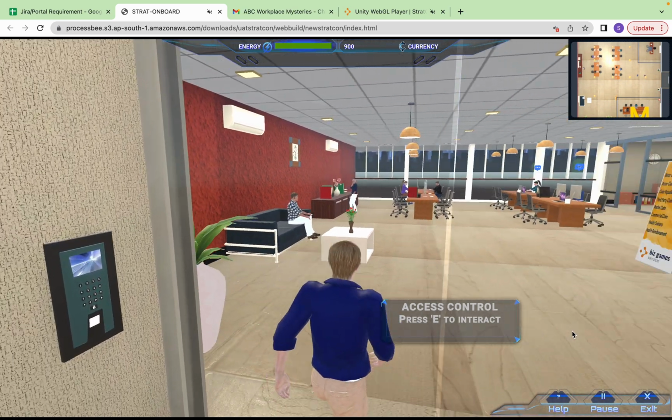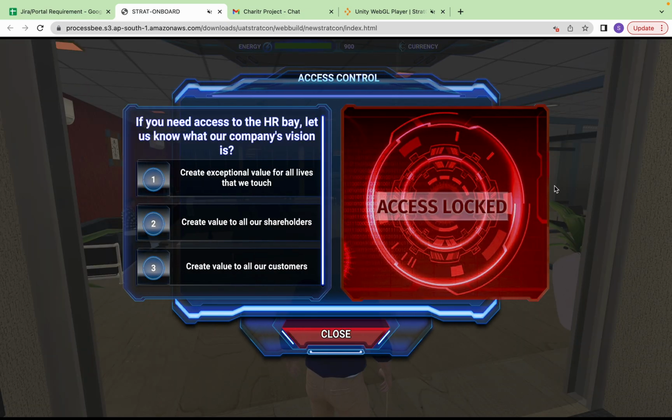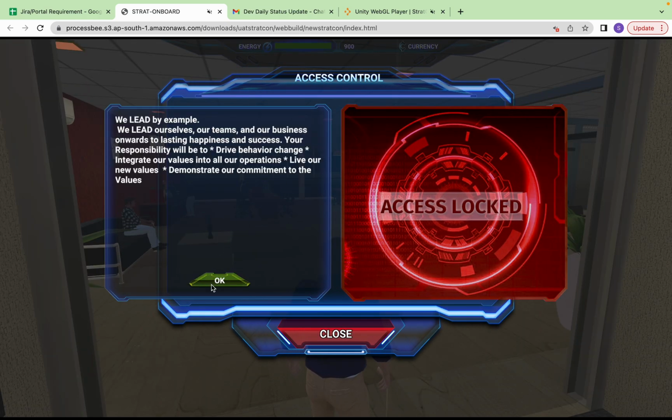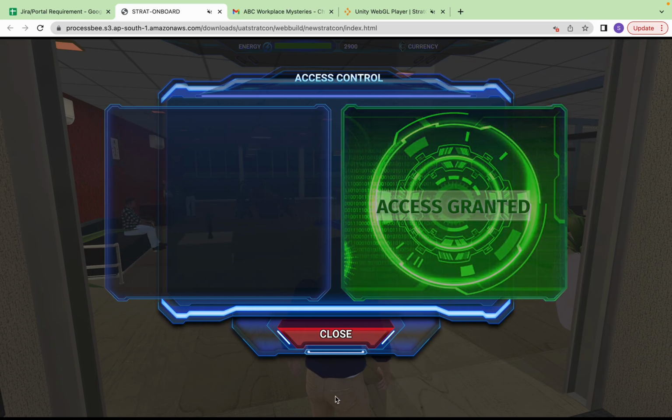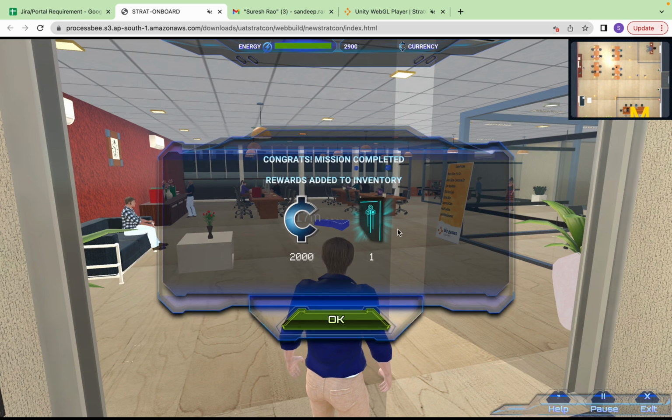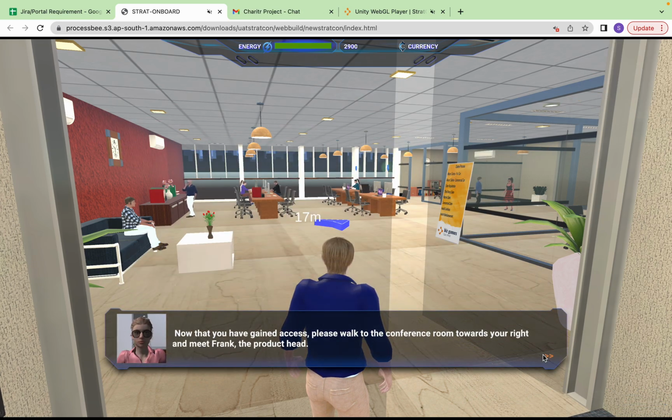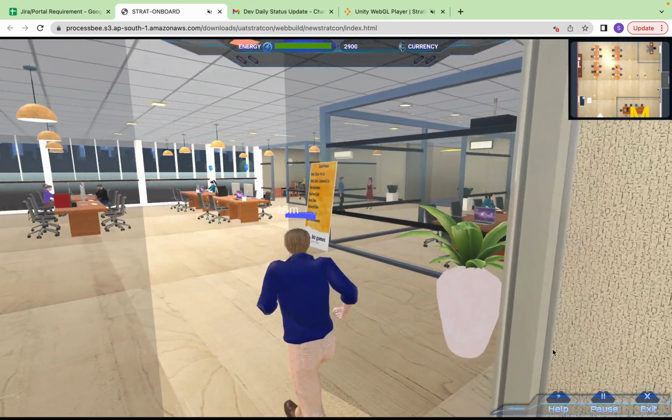I will not be able to move in unless and until I respond to the questions that the game asks me, and these are topics that are covered before. Unless and until I respond to these questions, I would not be given access. And the moment access is granted, I would have my mission rewards. These could be points and badges that I would be able to collect.